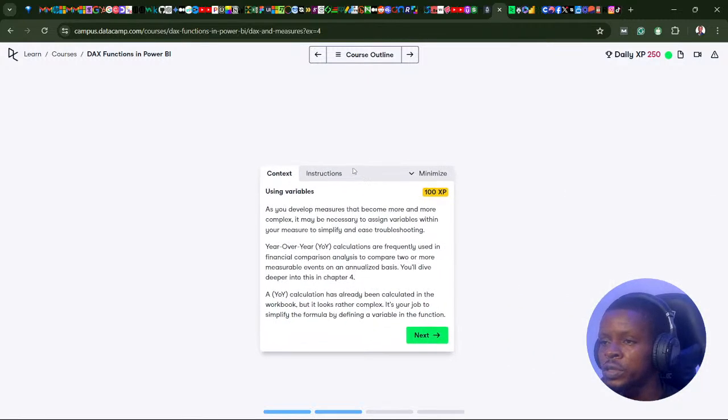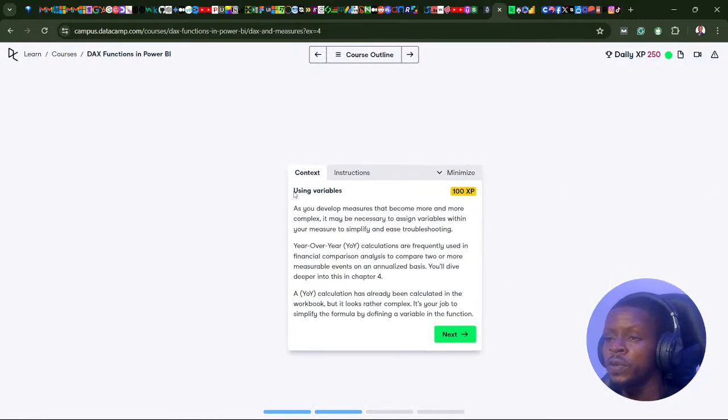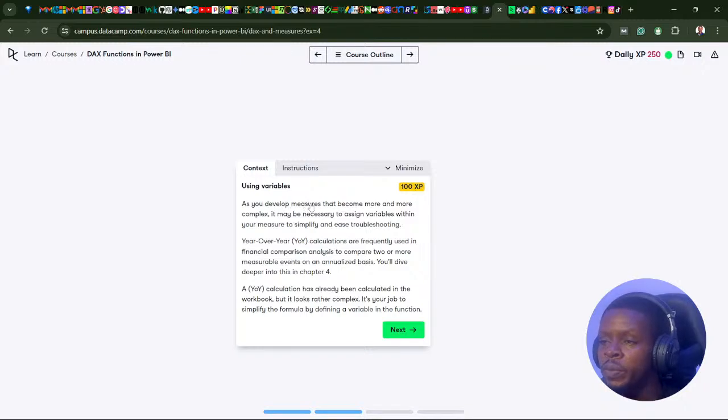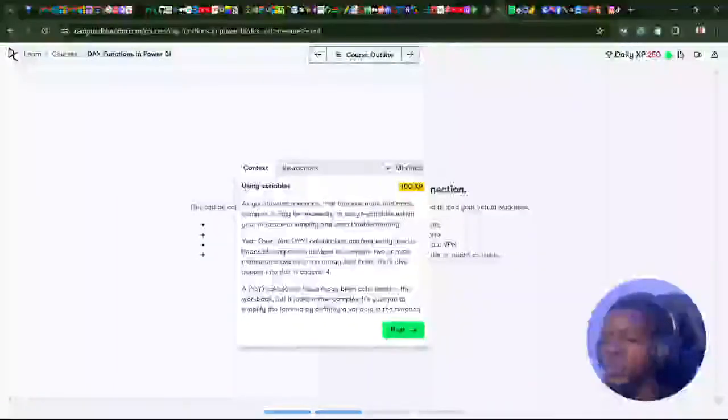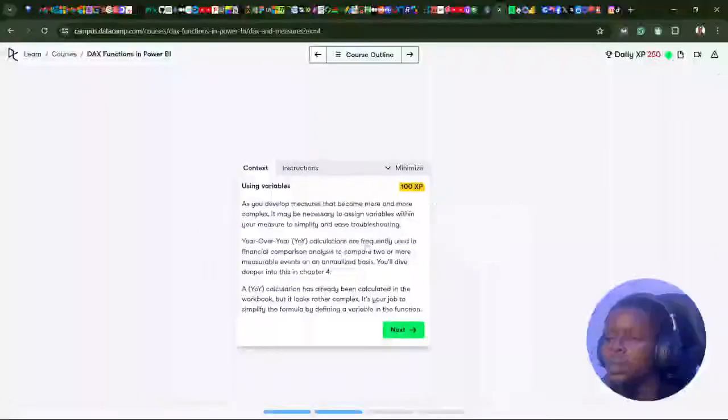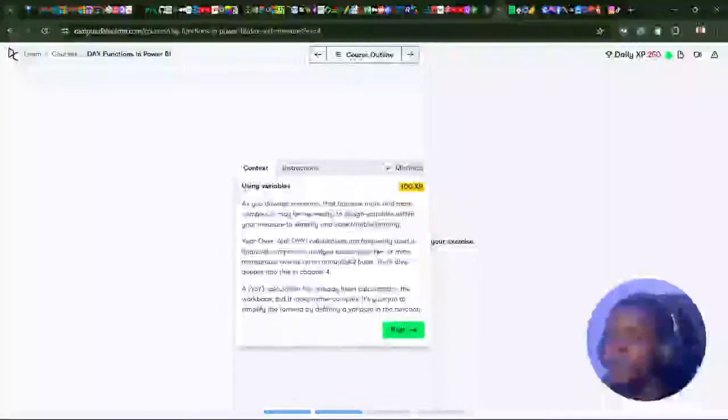Okay, so let's follow the instructions. The first instruction is using variables. As you develop measures that become more and more complex, it may be necessary to assign variables within your measure to simplify and ease troubleshooting. Year-over-year calculations are frequently used in financial comparison analysis to compare two or more measurable events on an annualized basis. You will dive deeper into this in chapter 4.